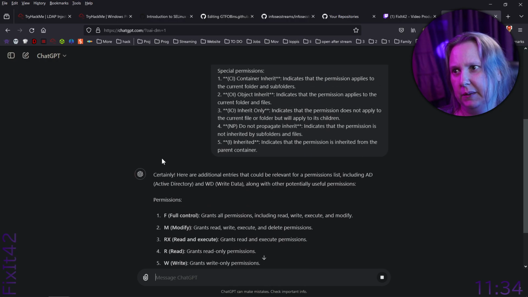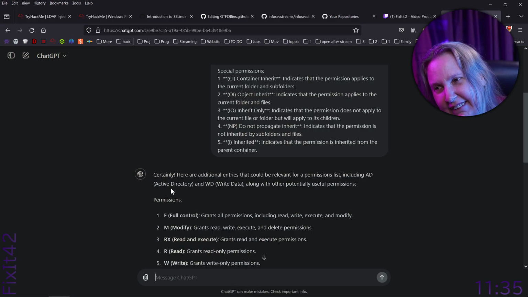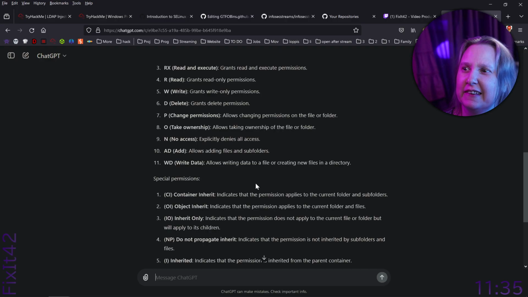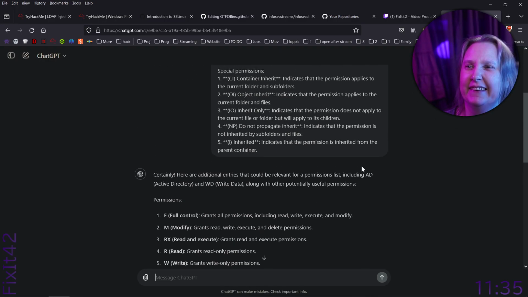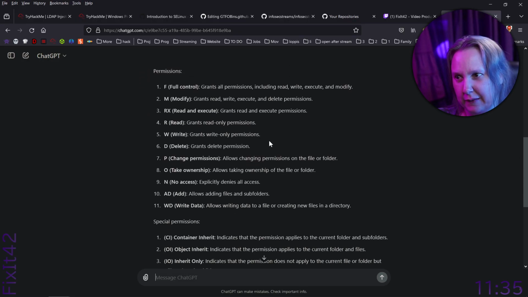So certainly, here are additional entries that could be relevant to a permission list, including AD, Active Directory, and WD. I don't think Active Directory is the answer, really. We'll see what it says. Yeah, add. You see? This is ChatGPT. You can't trust what it says. You can just make it help you organize things, and it might be correct, but you have to test it.